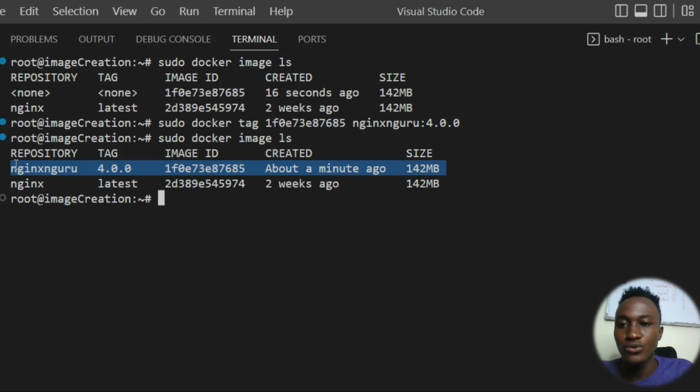So nginx-guru:4.0.0, that is the image now. We have done our Dockerfile and we have tagged it. Now I want us to do that same two-step process in one command.